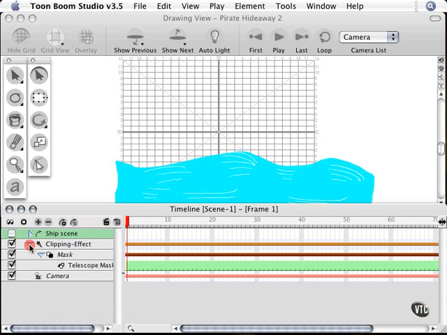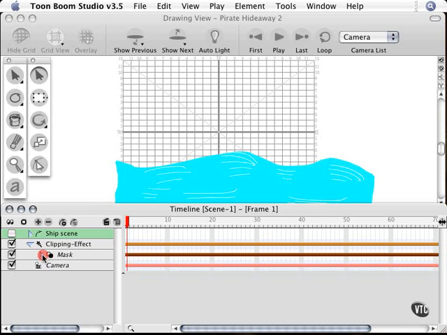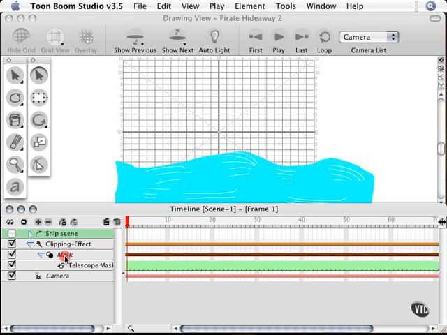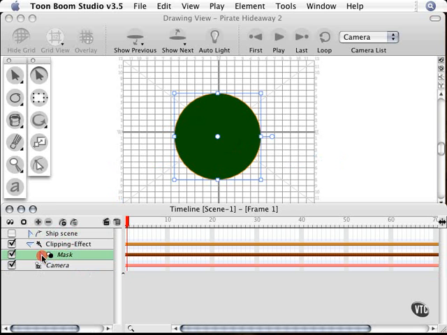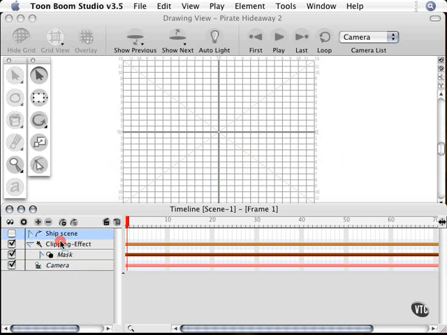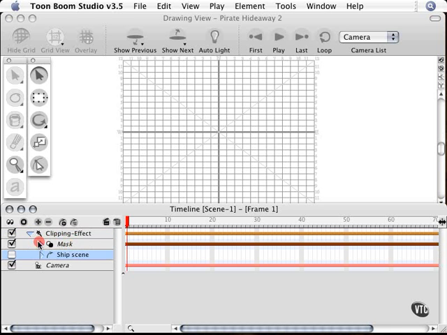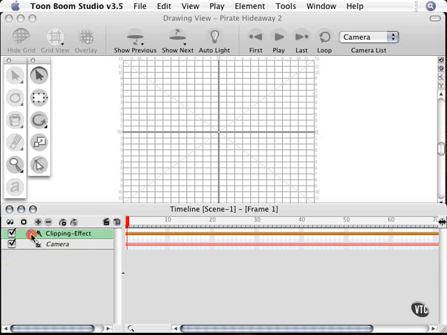Now, as you see here, I'm going to uncollapse the clipping effect. We have our clipping effect, and we have the telescope mask attached to the mask here. See that? Now we need to do the same thing, and instead of dragging the ship scene to the mask, we're going to drag the ship scene to the actual clipping effect. So once again, your artwork, which is the artwork you created, goes to the mask section of the clipping effect, and your scene that you're trying to clip goes on top of the clipping effect. So let's go ahead and drag that right to the clipping effect. And now we have the clipping effect and the mask.